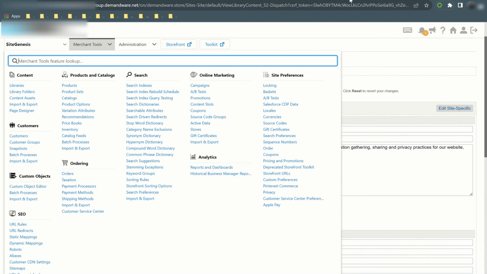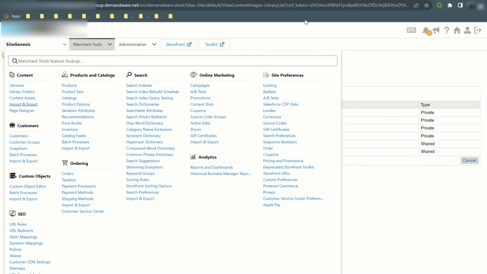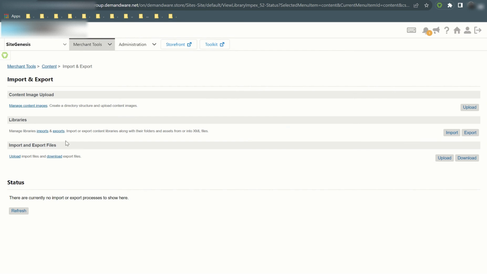If you go to the import and export, it asks you for which library you want to import, export, or configure the data. If I go to import export, it renders this section where you can upload the file. So let's say if I have the staging file, I can upload it here and then import it by going to the import section. If I want to export an existing library in my system, I'll just go to export and export that particular library.